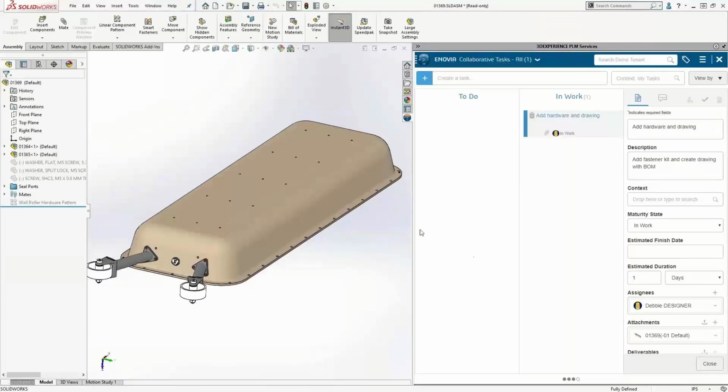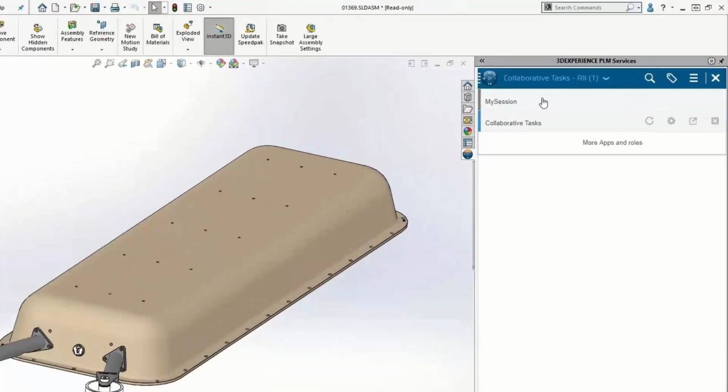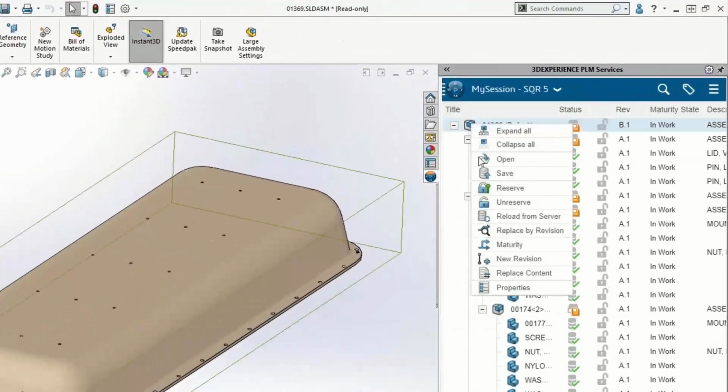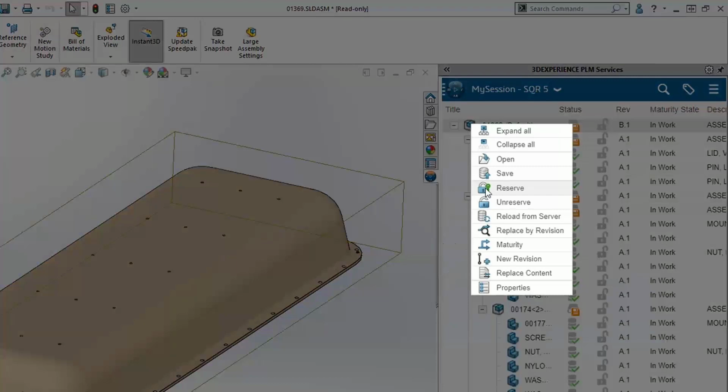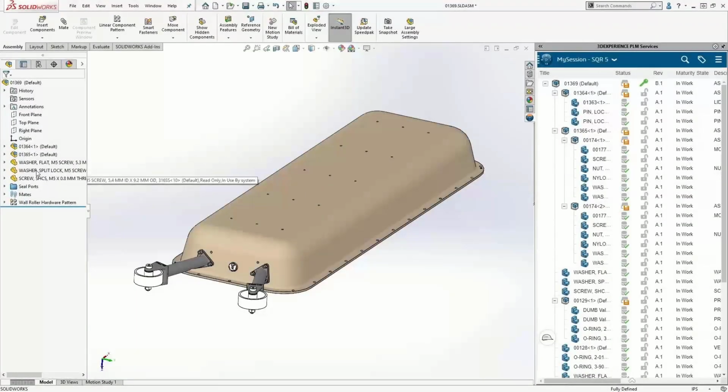And just like you saw with Eric at the beginning, as the assembly opens, all of the files are downloaded to Debbie's workstation. The change that Debbie needs to make, adding the fasteners, is only a change at the assembly level. So therefore, she needs to reserve the top level assembly for write access. And then we'll fast forward a few minutes.